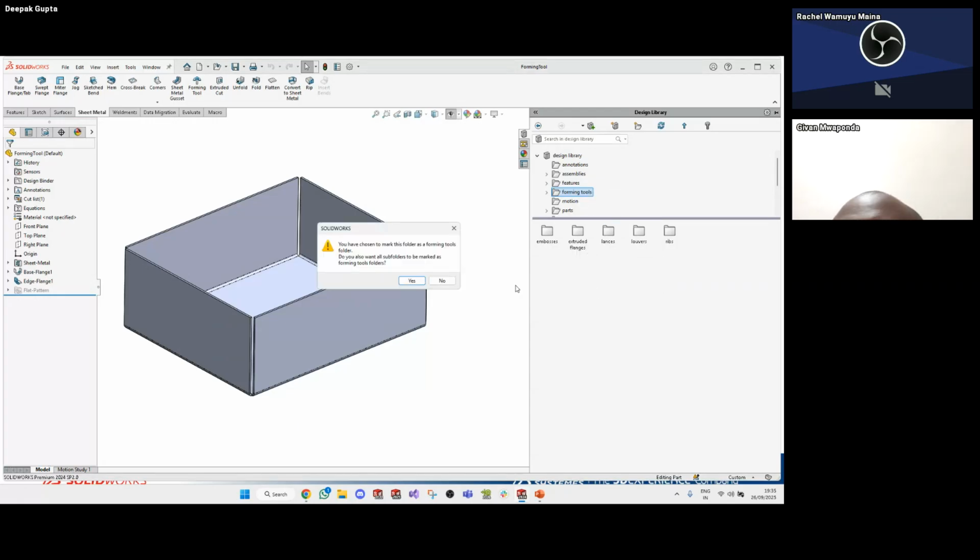Otherwise, what will happen is if we try to use any forming tool from this folder, SOLIDWORKS will prompt you asking if you want to add a derived part, and instead of adding the forming tool to the sheet metal part, it will just add one more body to your existing part.